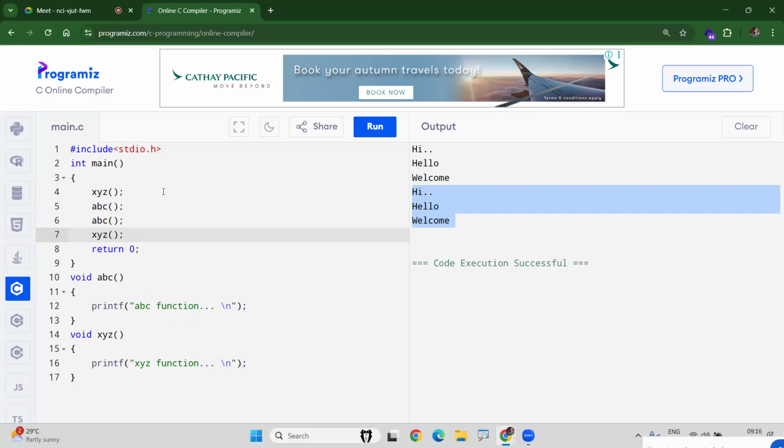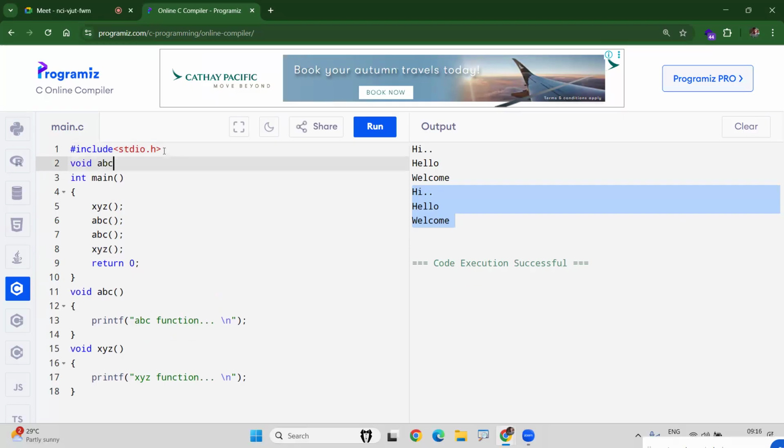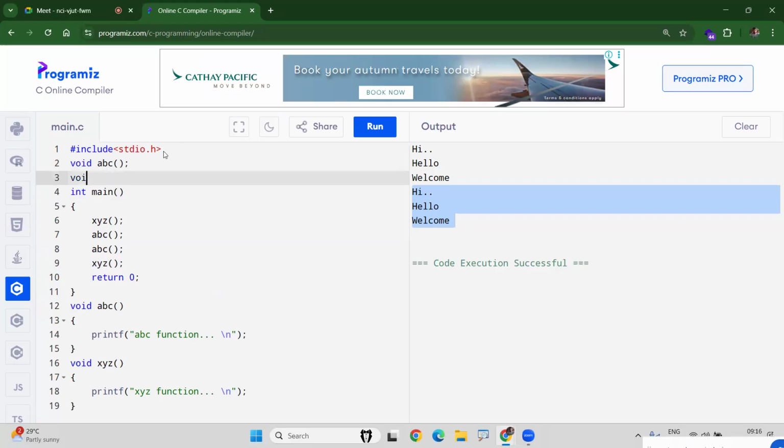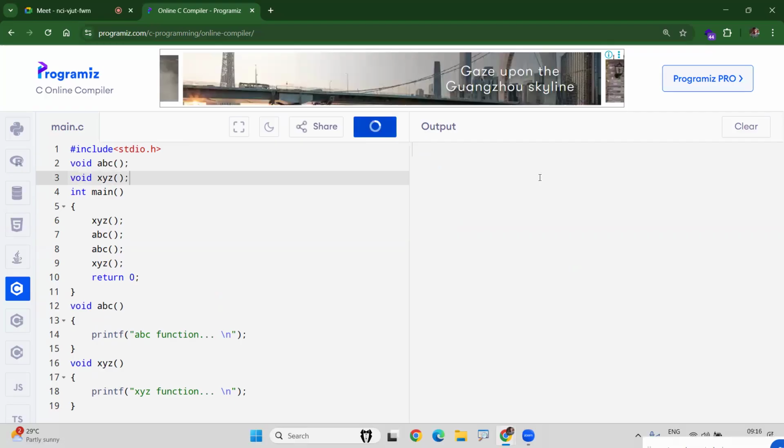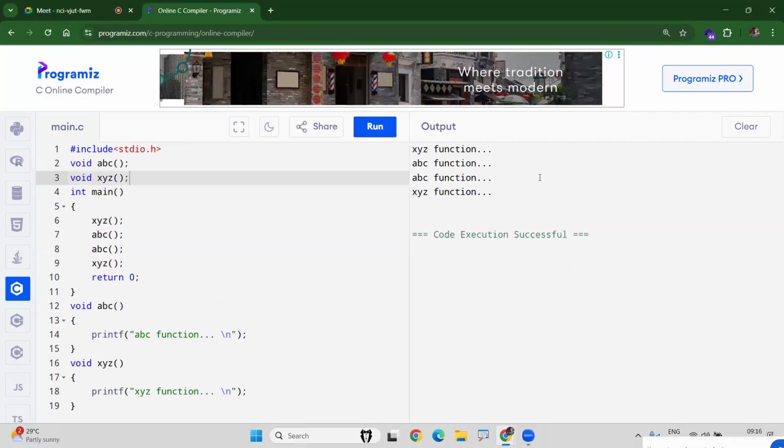But here the error is what? Here we need to write the prototypes. Look at this.